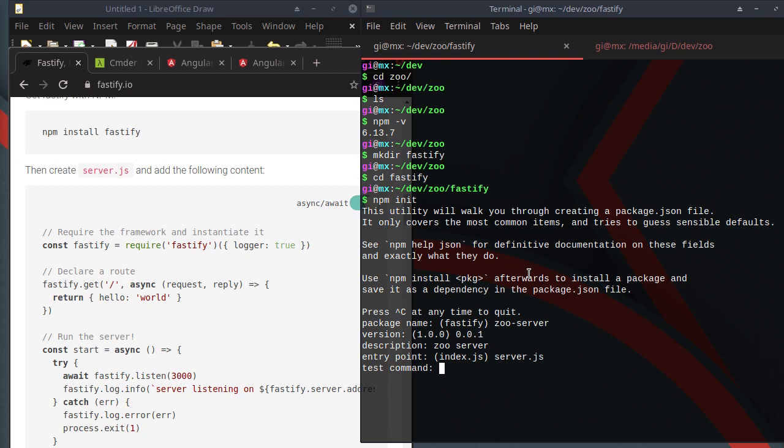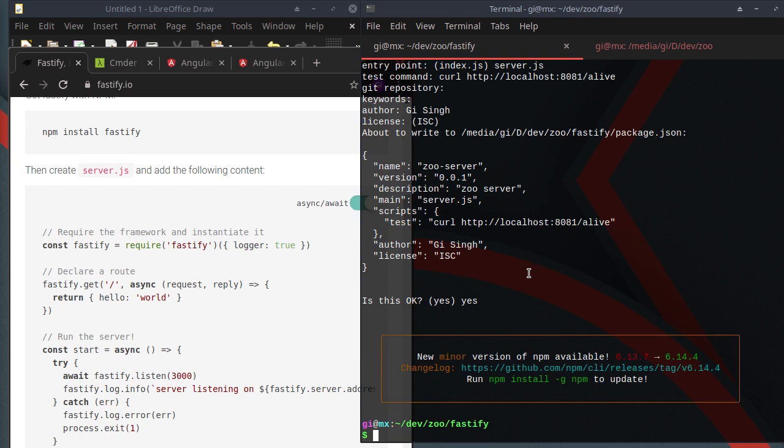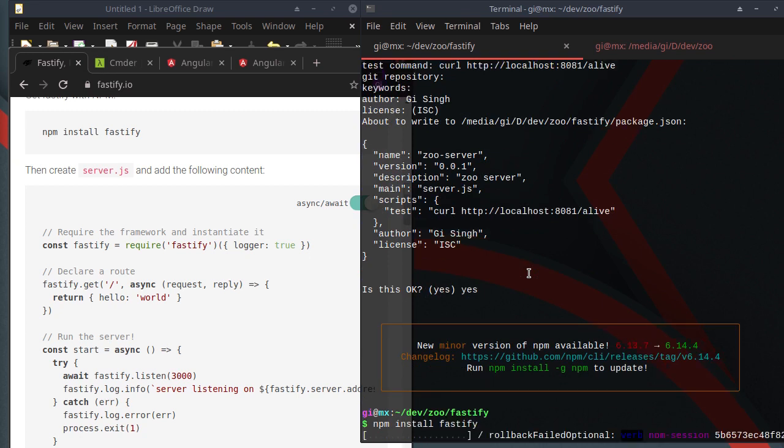So for a test, we'll create an endpoint so that we can do curl http localhost. This will do a GET request to see if the server is running. Alright, now npm install Fastify.